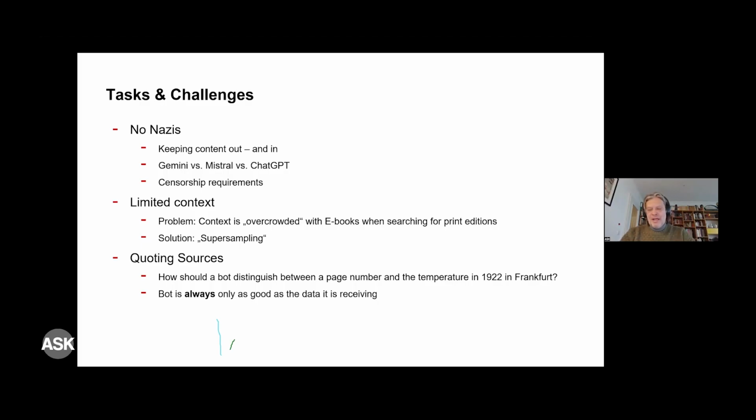And so we have the funny problem that we want to get information in that the model is trying to filter out.